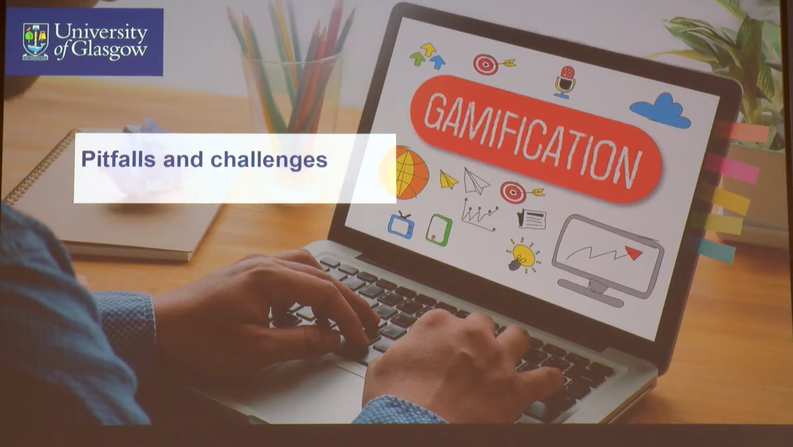So, pitfalls and challenges, we've had a few. Probably the biggest pitfall that we've had is making assumptions. And I think we probably all do it. We assume that we know best, or that because we've read the WCAG guidelines, this is the way to do it. And actually that's not the case at all.